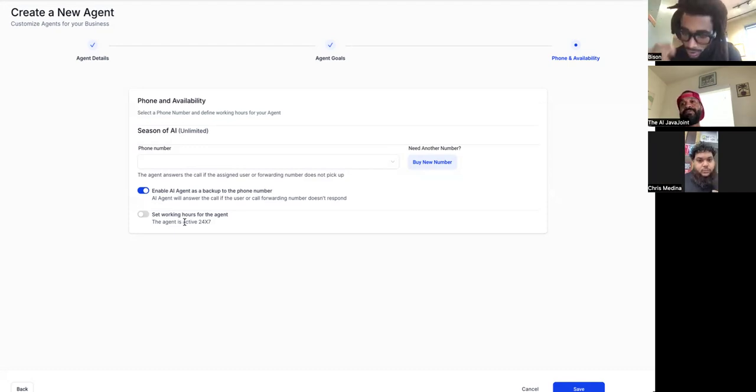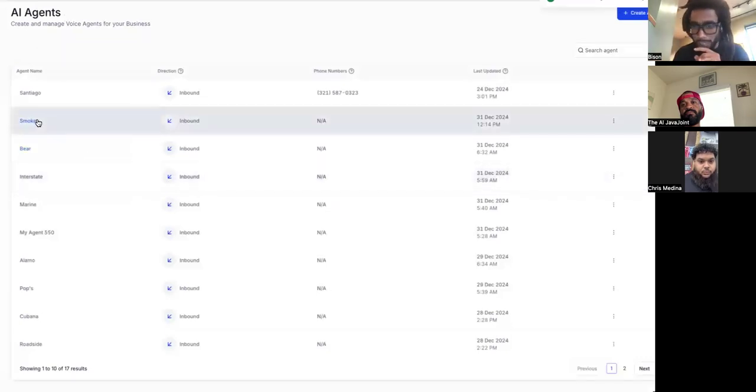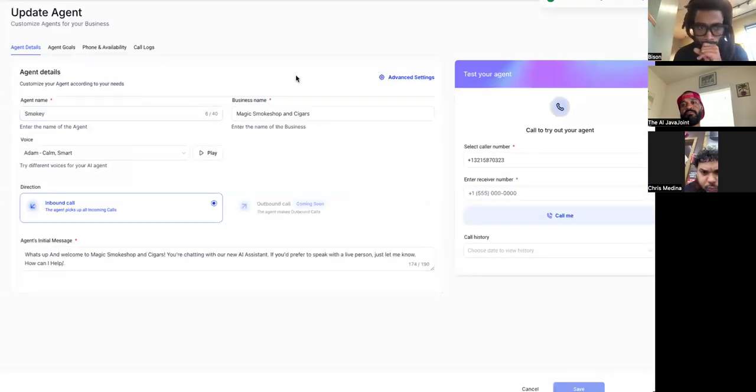Okay, Chris, this is going to make more sense with time, but right now, I'm leaving it at that. And now I've just created a base model. Okay, Smokey. And now I'm going to go in here and edit it.